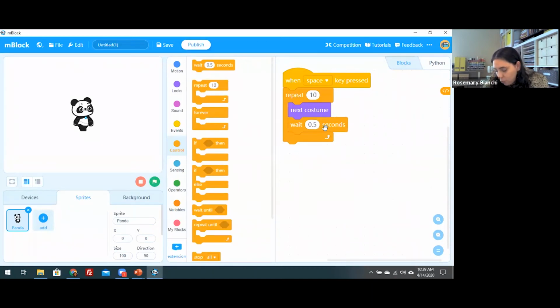And I'm going to read this code for you. We're going to say when the space key is pressed, repeat this section of code 10 times. Change to the next costume, wait 0.5 seconds, repeat this again. So we want the wait to be inside.